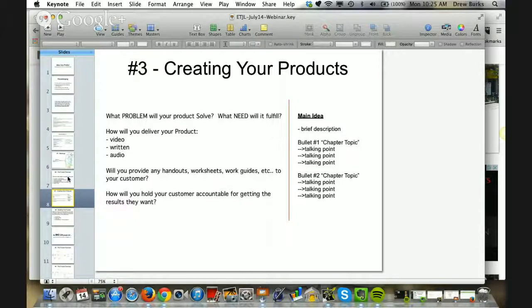And here's a tip. It doesn't have to be one or the other. It might be a combination of all 3 or a combination of 2. It might be 1 today and 2 tomorrow and 3 next week. But these are the formats to deliver your product: video, written, or audio.